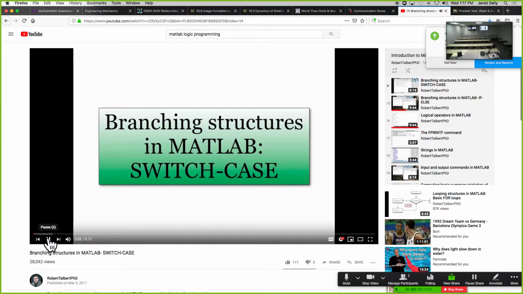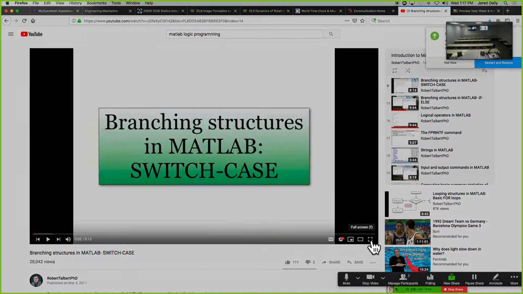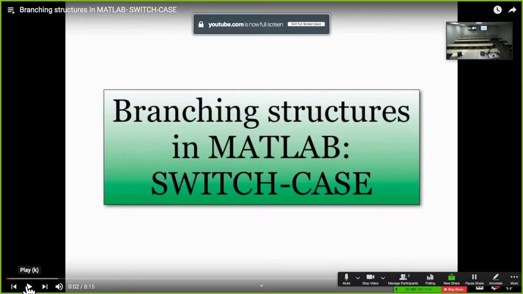Hello and welcome to the screencast. Switch case structures, which is another type of selection structure. I'd say it's a little more complex. On branching structures in MATLAB, we're going to look at the switch case construction.